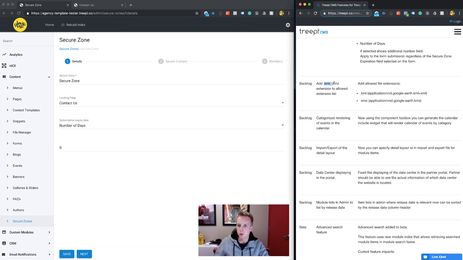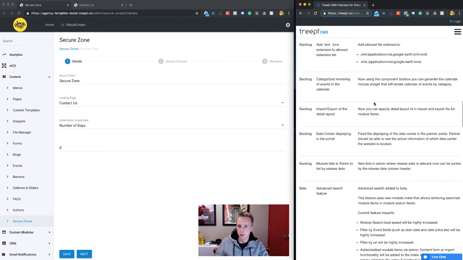Then we have two more file types allowed for the system, KML and KMZ file types, so they've been added.